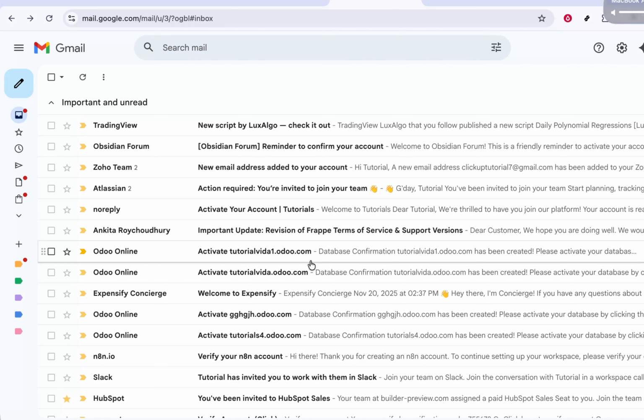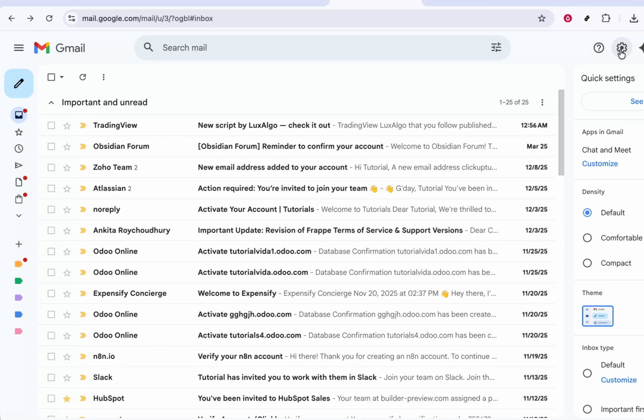First, open Gmail in your web browser and sign into the account where you want to receive notifications. Once your inbox is open, look toward the top right corner of the screen. You'll see a small gear icon, which is the settings button. Go ahead and click on that gear icon. This opens a quick settings panel on the right side of the page.